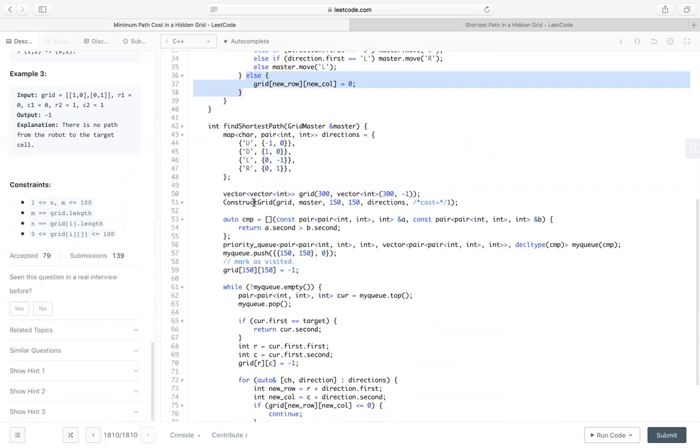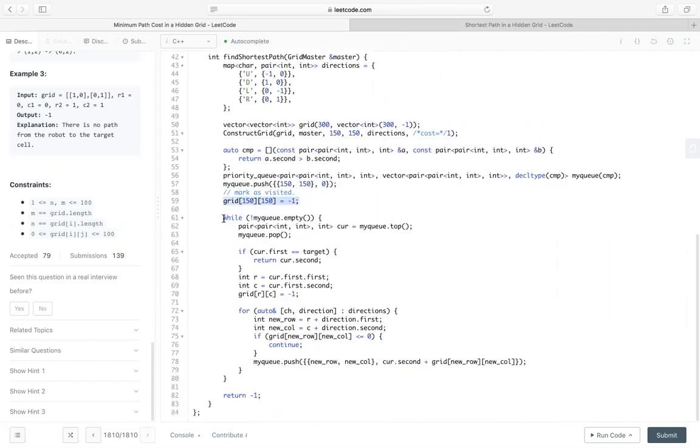Okay, so far so good. We constructed our two-dimensional grid. Next, since the weight is different for each cell, we cannot use a normal BFS for the shortest path. We can use a priority queue. We store a pair in the priority queue. The first element is the position. The second element is the accumulated cost. So initially we push the initial position 150, 150, and cost 0 to our priority queue and mark this position as visited. Then we just do the shortest path solution here.